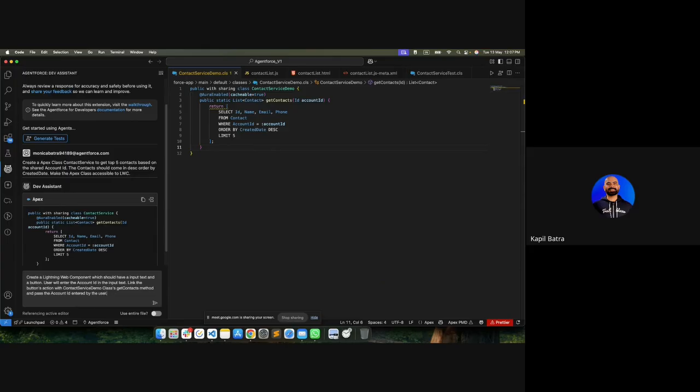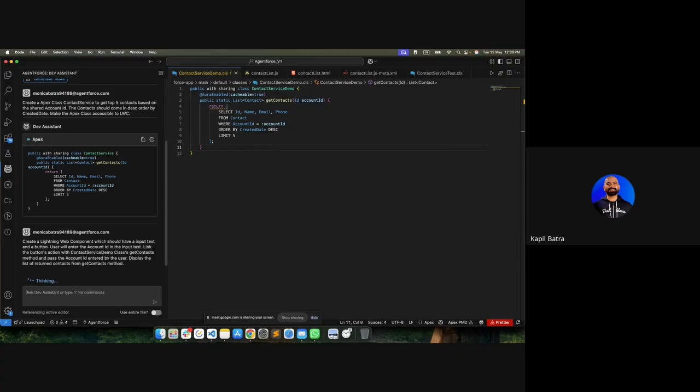Now we'll add: display the list of returned contacts from the get contact method. Okay, this should do the trick actually. Let me quickly validate by hitting enter.